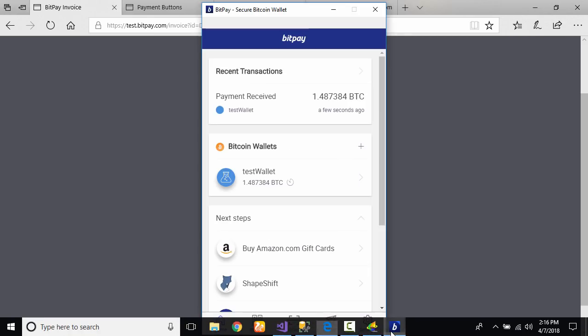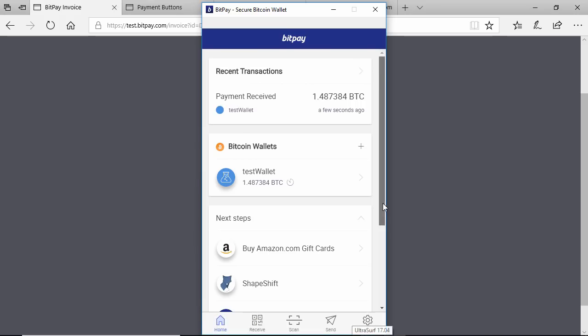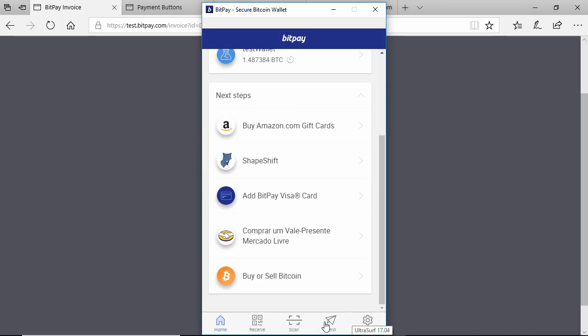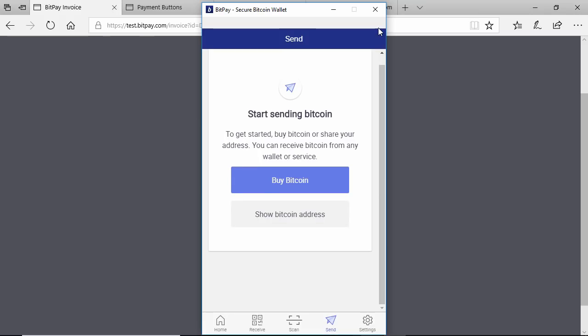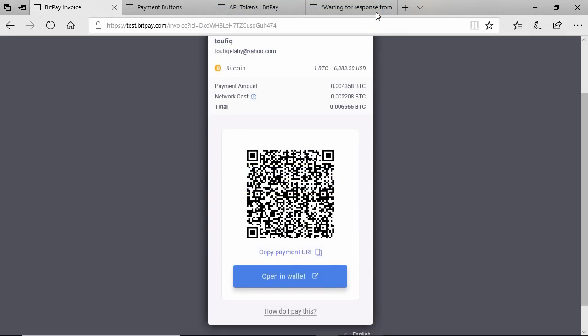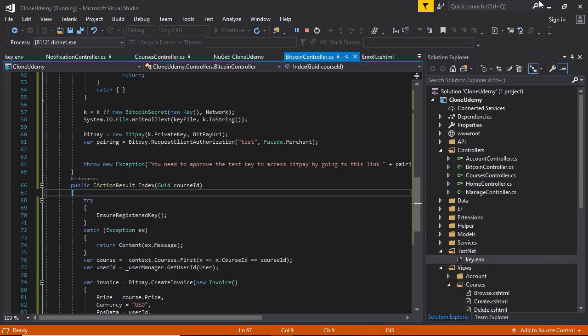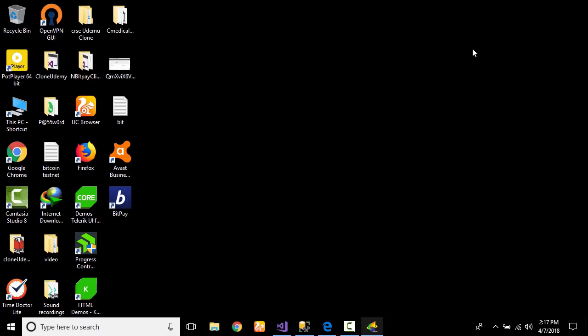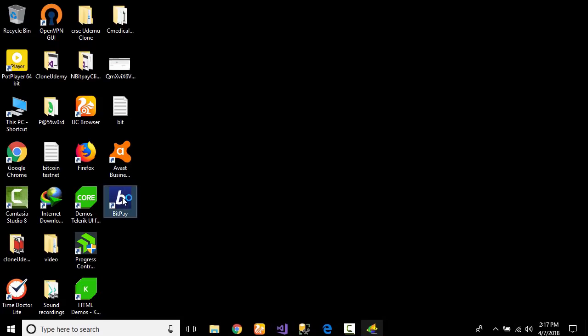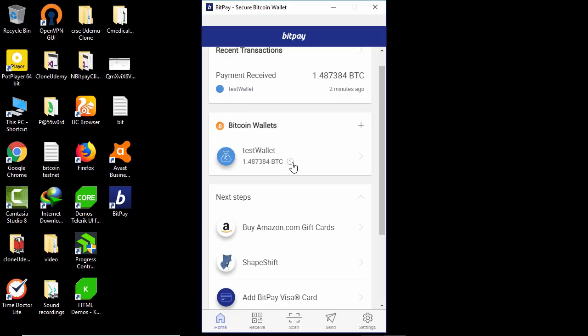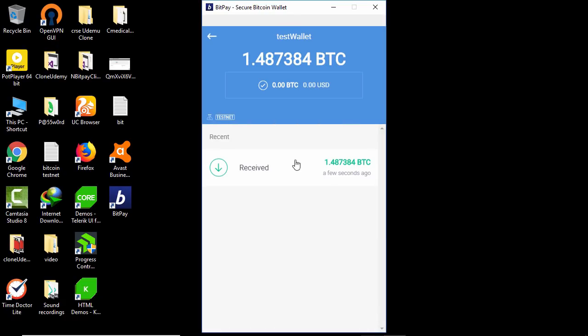Let's go to BitPay Wallet. Let's click send. Oh, the transaction is not confirmed yet. That's why we're not seeing the send text box. Let's restart this BitPay wallet. Click this one. Oh, it takes 2 minutes to get the Bitcoin. Actually, the transaction already happened, already received. Now we can send Bitcoin.